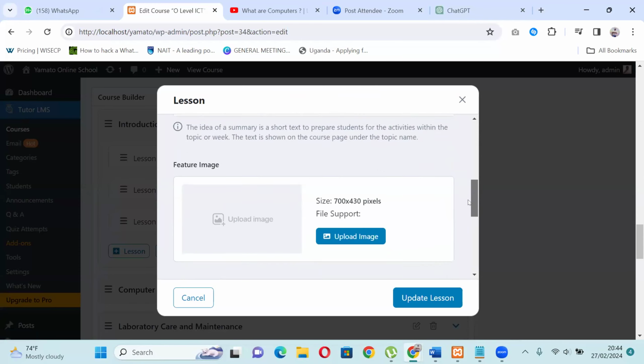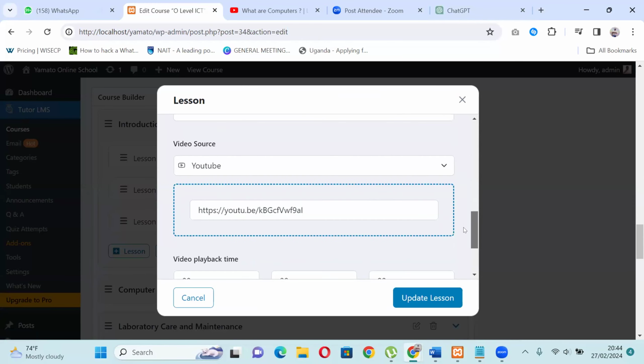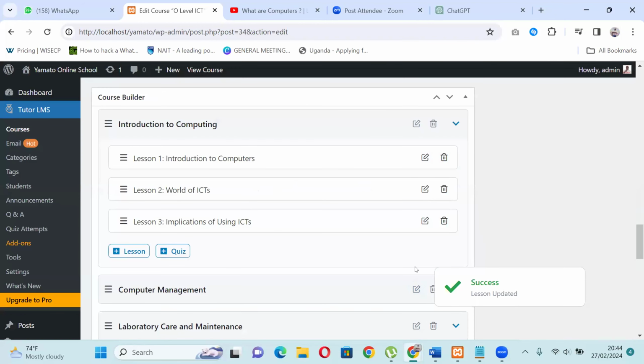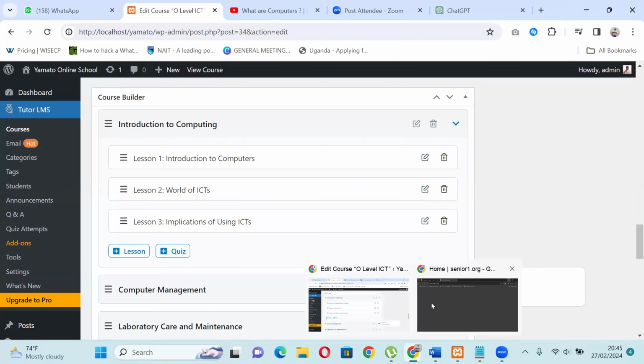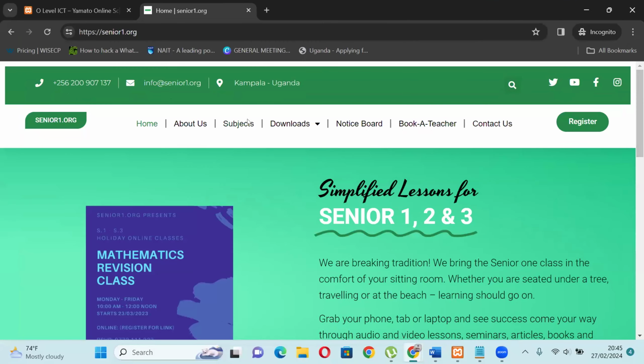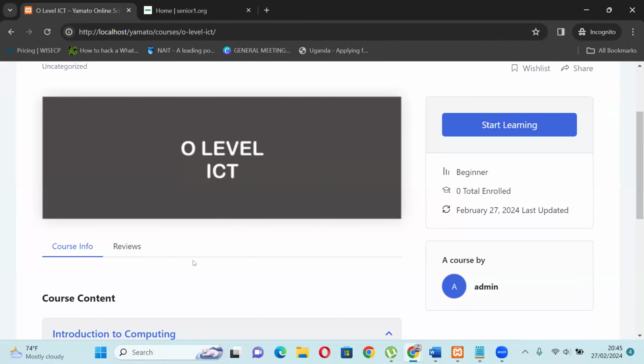You get that? And even pictures, yes, pictures, and I can even put attachments here, and then you update your lesson. So when your student comes here, senior1.org is loaded. That's it. Let us get back to ours here.